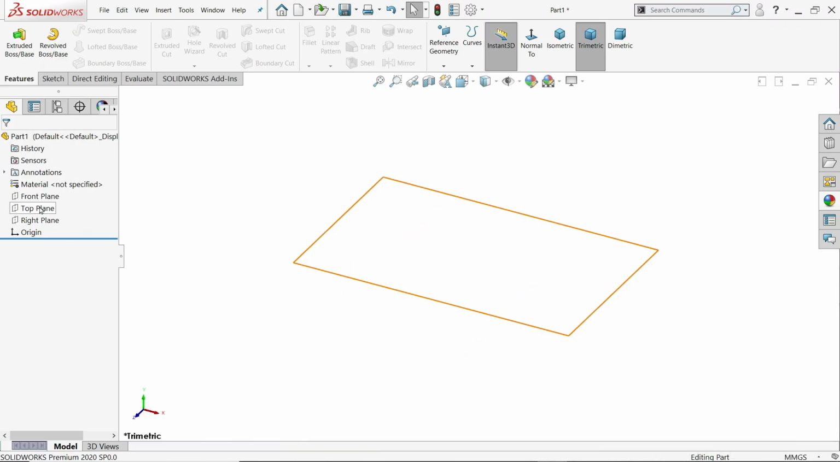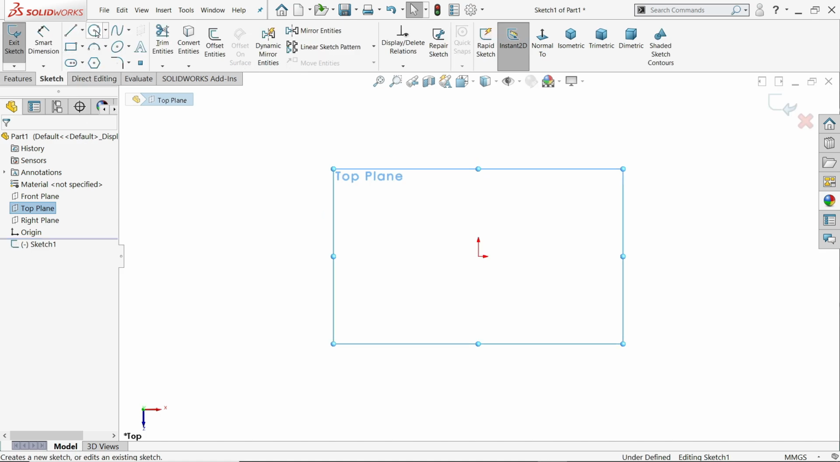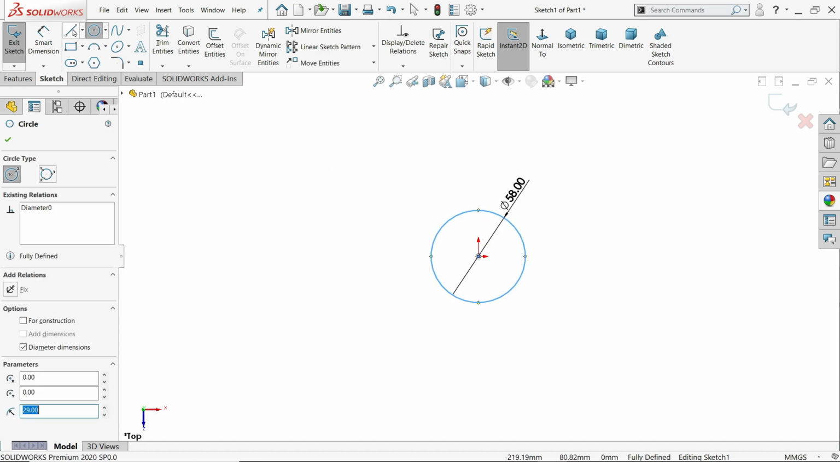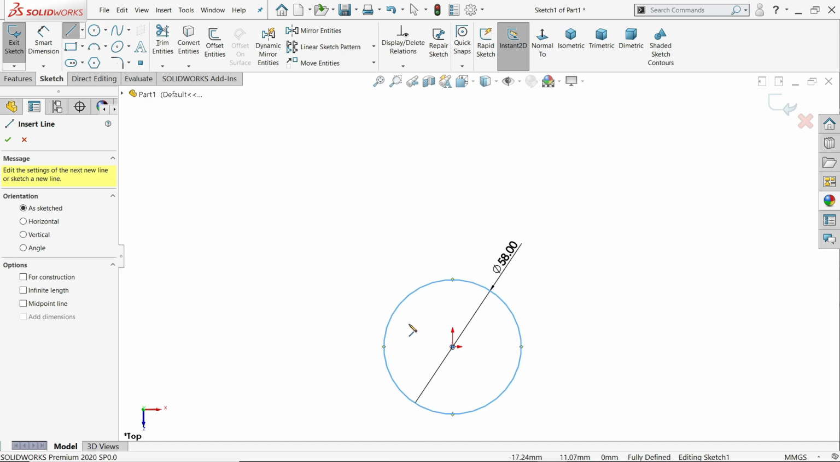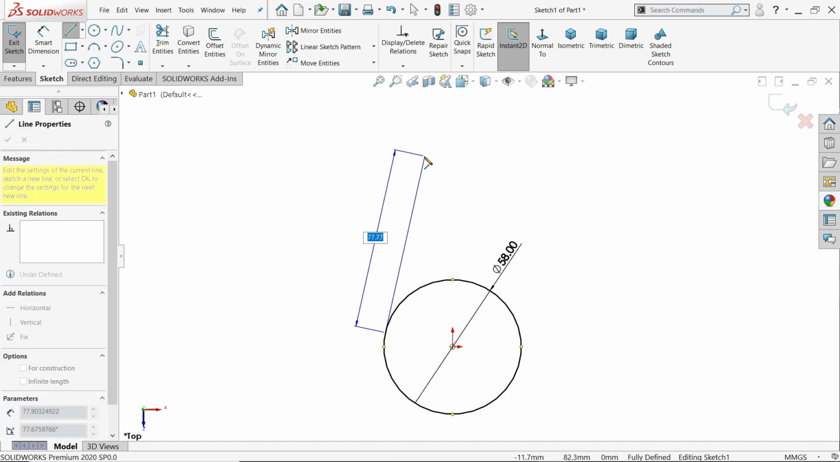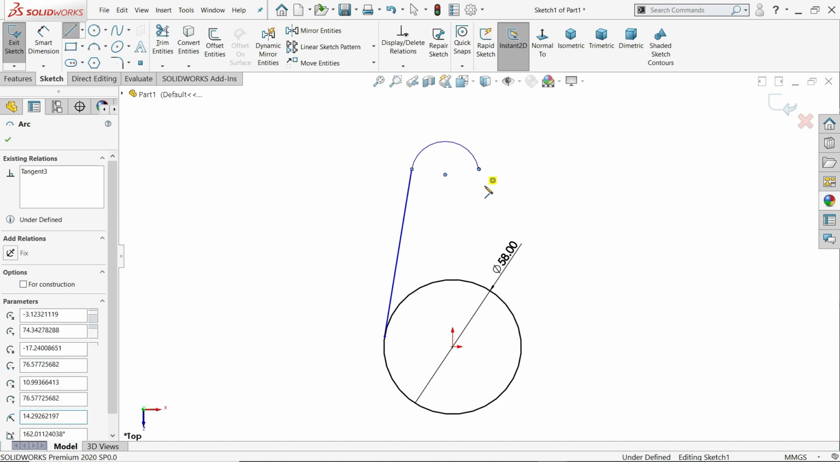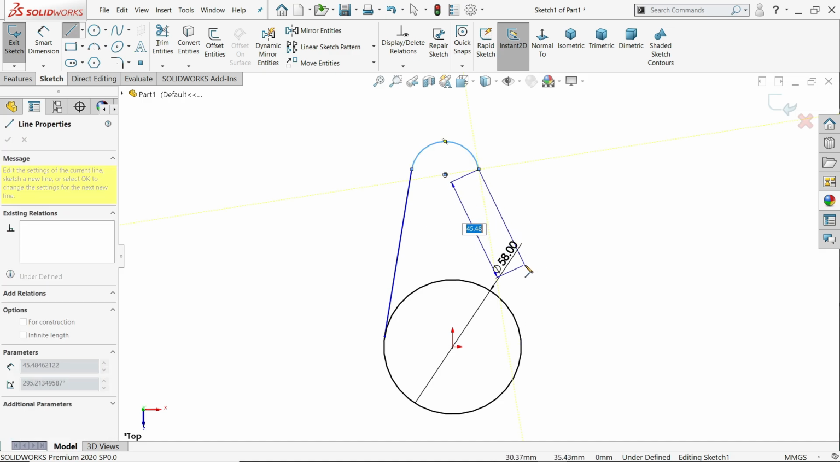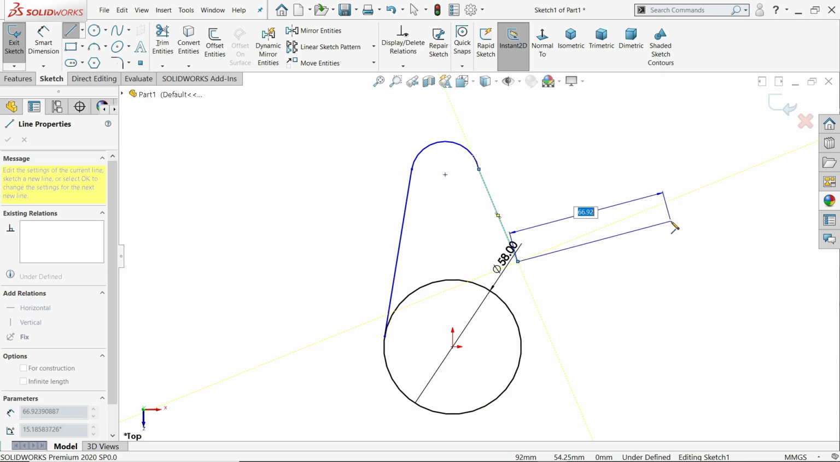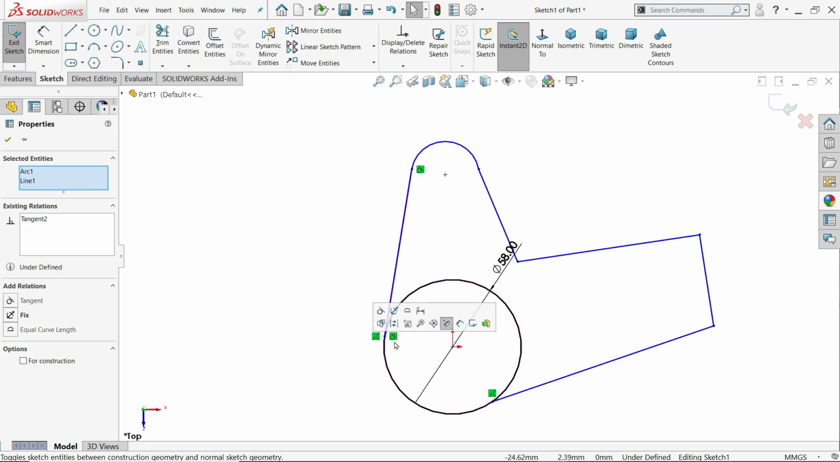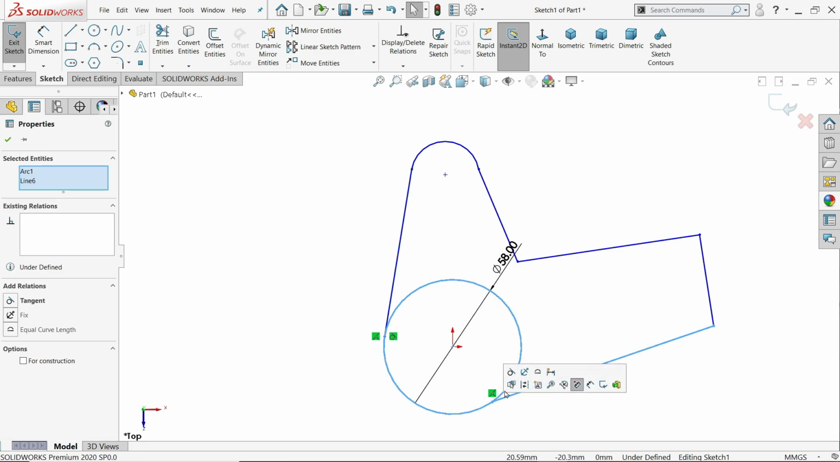So we will start with a top plane sketch. First I'll draw a circle. Now this diameter 58, enter. Now let me choose the line and connect here, draw something like up to here, go back to, and you will see it will automatically convert into an arc. Then something we have to connect. Don't create any relation, otherwise it creates a problem. Now connect with this. Now these 2 points tangent, these 2 points tangent.